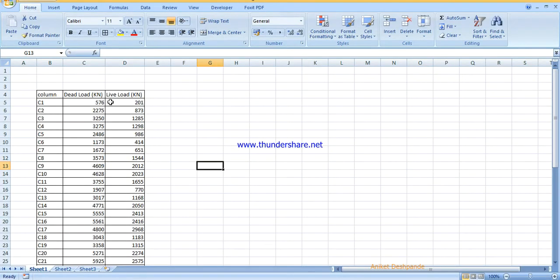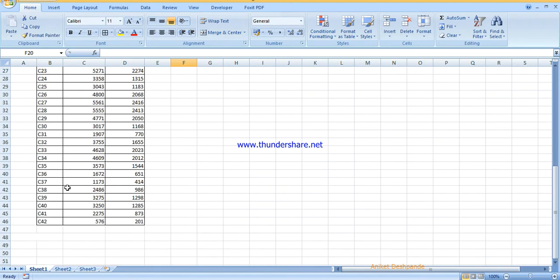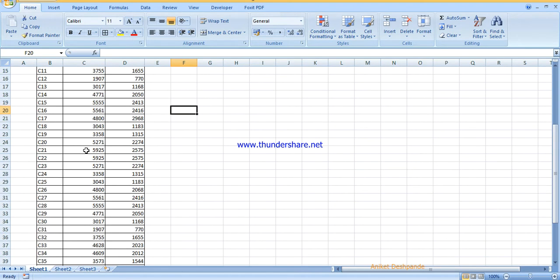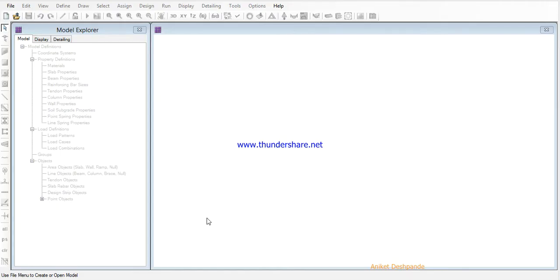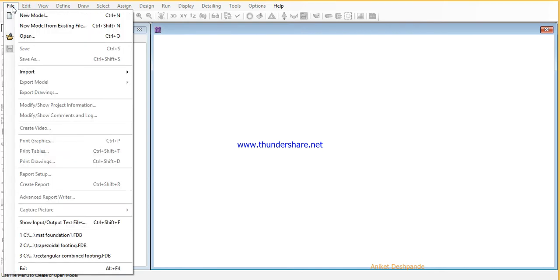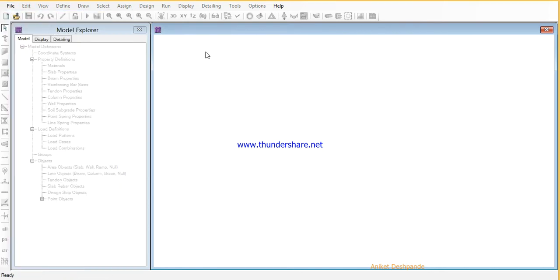So here we can see this is the list of the dead load and live load which are applied on the columns at the base level, that is C1 to C42. Every one of these values we have to insert in the SAFE file for each and every column. So once we have opened the SAFE file, go to file, new model.